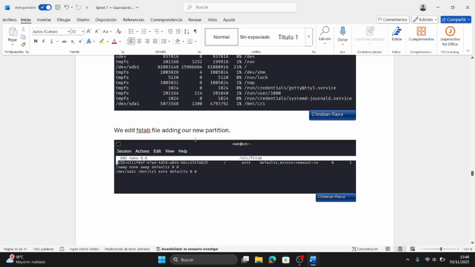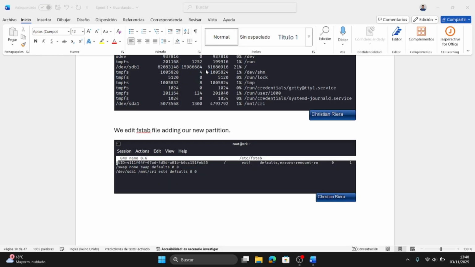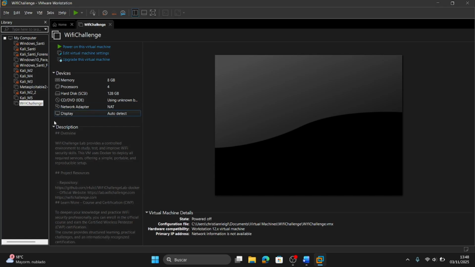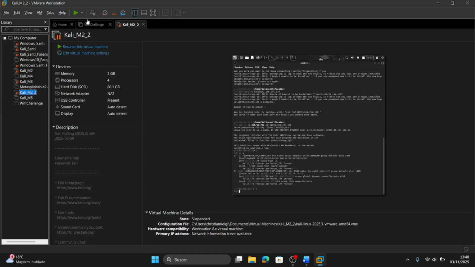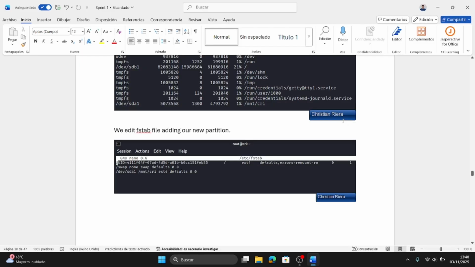Okay, before editing these files, if we are in VMware and we are using, for example, Kali, it is recommended to take a snapshot to save the virtual machine state, because we are going to see a problem that I have, and if you have that problem, it is better to go to that virtual machine state and do it again.